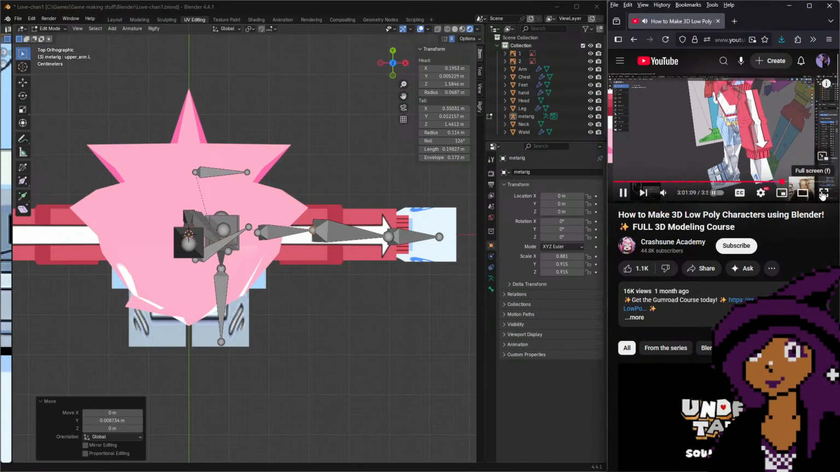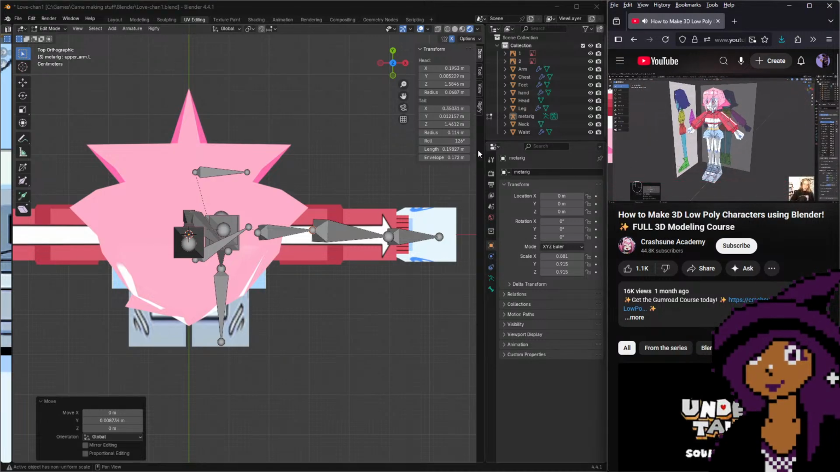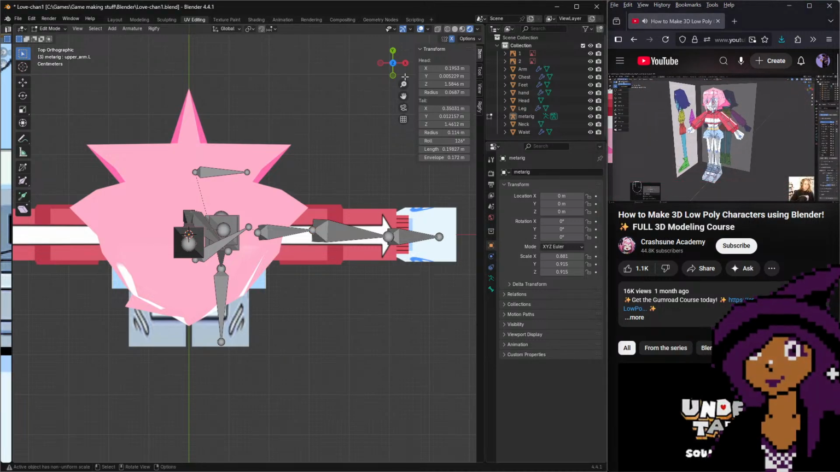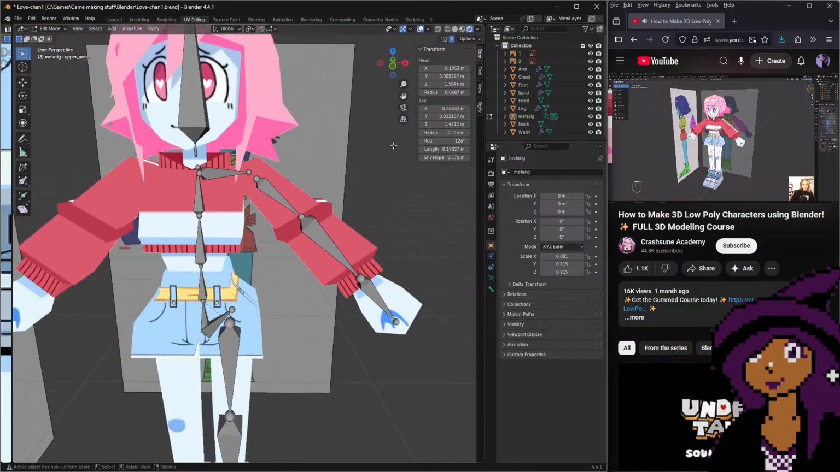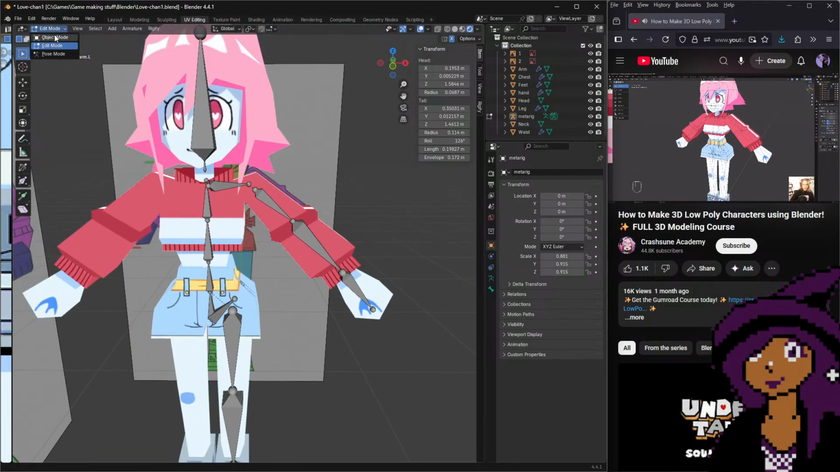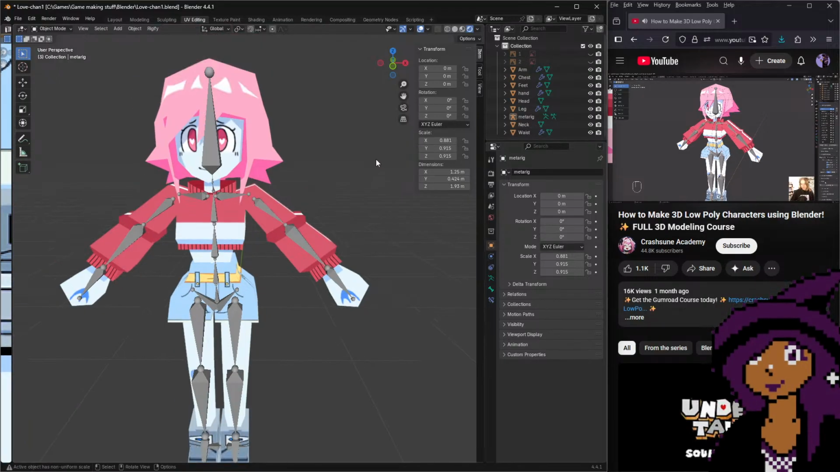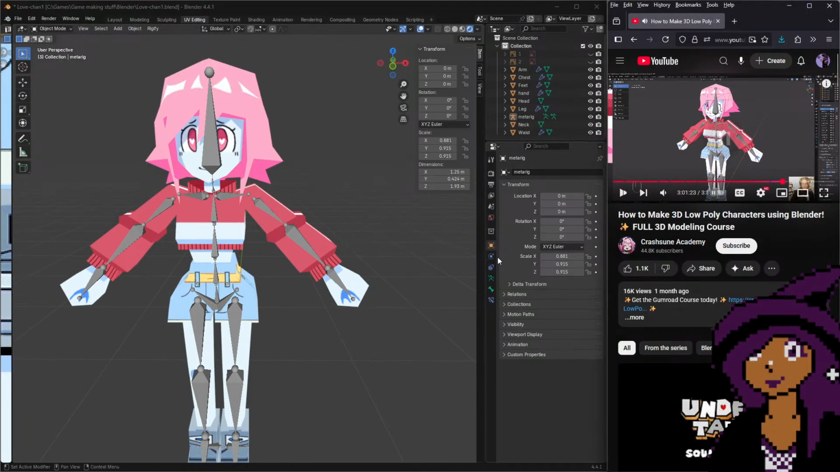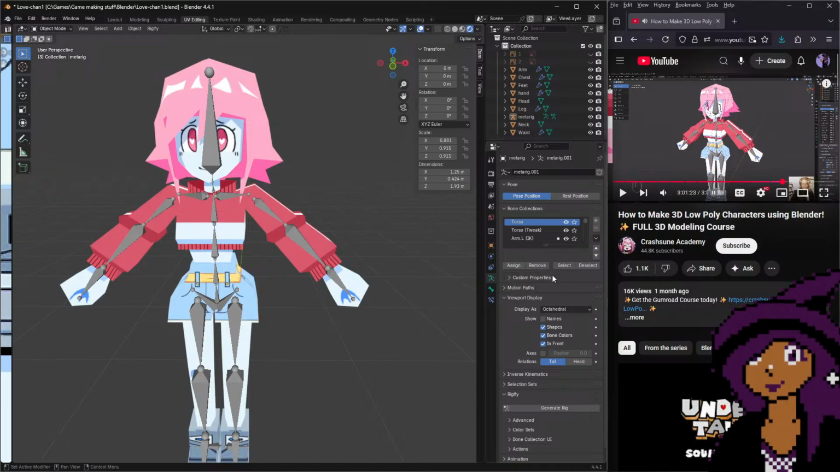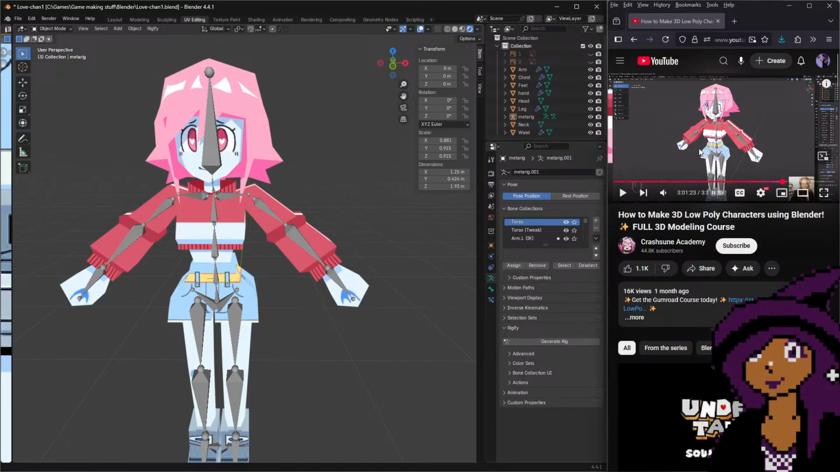Because again, I want to make sure these bend correctly when we generate our rig, which we're about to do. So I'm going to go back into object mode. I'm going to hide our turnarounds because we don't actually need those anymore. Now with our skeleton looking pretty good, we're going to scroll down to this Rigify tab. We now have object data properties thanks to the Rigify add-on.